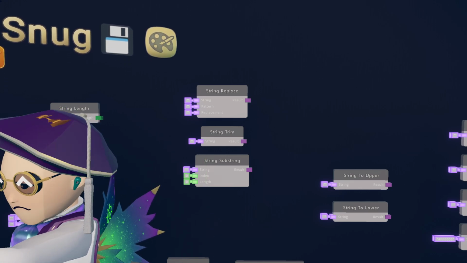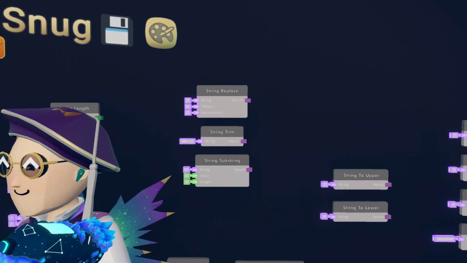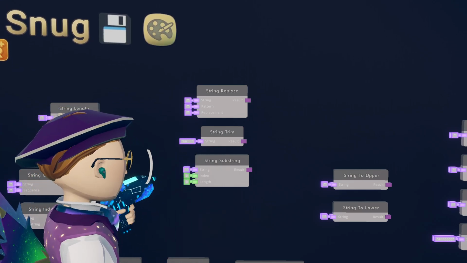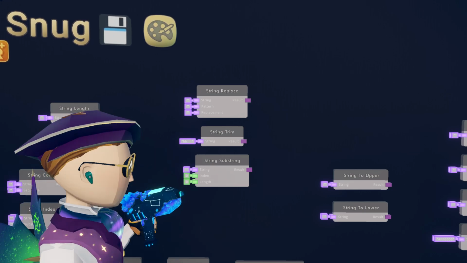It will replace white space at the start and end of the string. So if you have spaces or new lines, it'll just clear them out at the two ends.